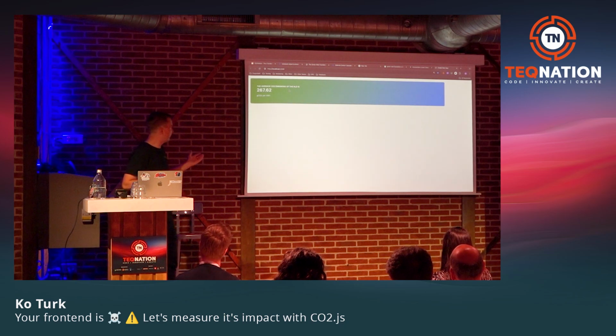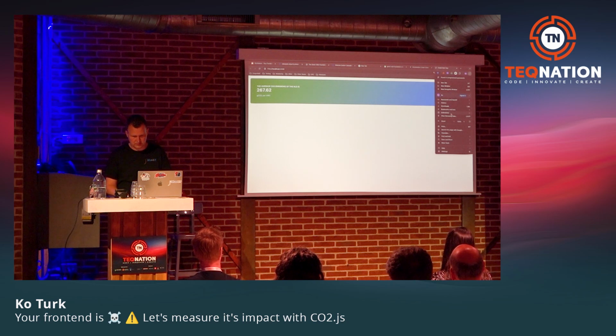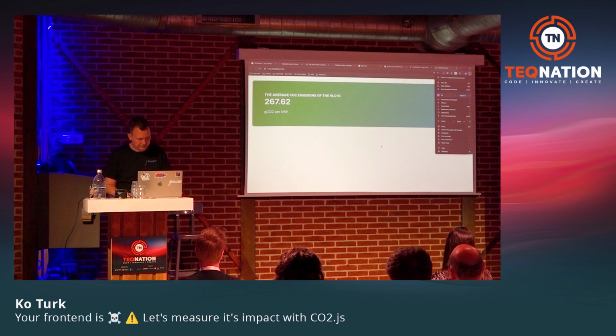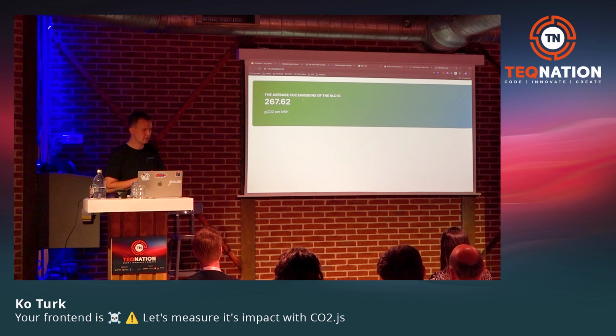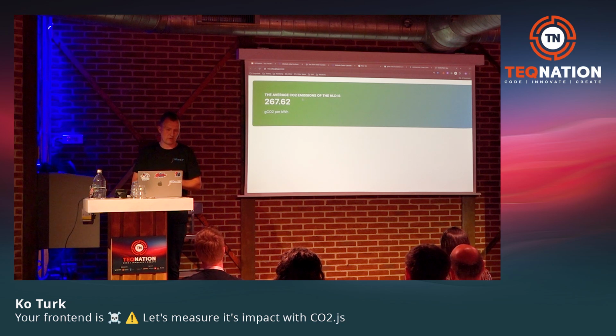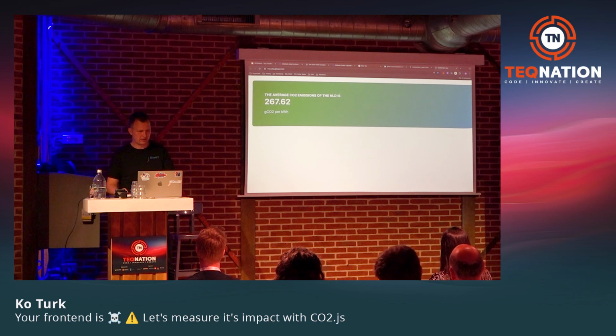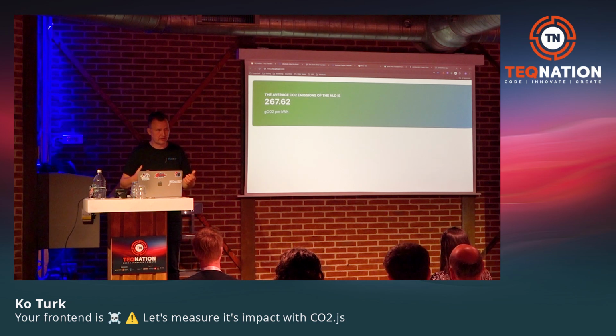So we created our first component based on the CO2.js library. The average of the CO2 emissions in the Netherlands is 267 grams of CO2 per kilowatt hour. So that is our average. You can also go to Poland, it will be much higher. You can also get it from that library, but we now just do it for the Netherlands.